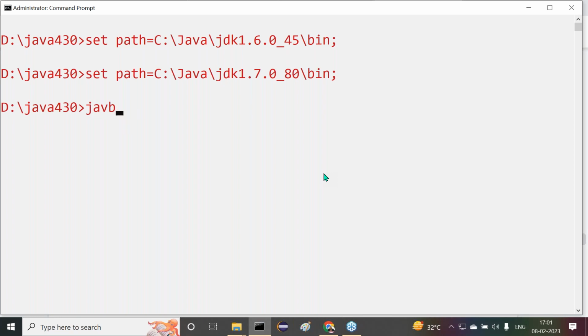There again, javac Test.java, that I have to do, compiled successfully. Next, java Test executed successfully. There I got some other results. That's okay, fine. I compile and execute the program, and we are getting some other results here.